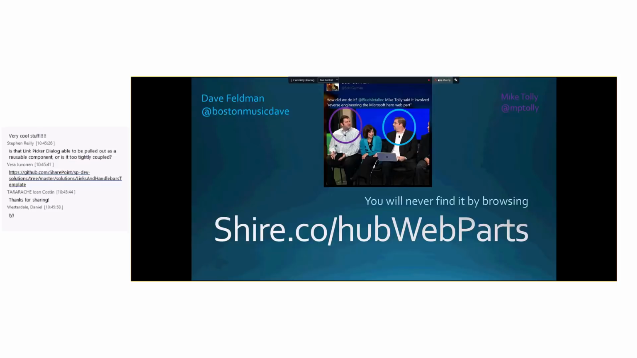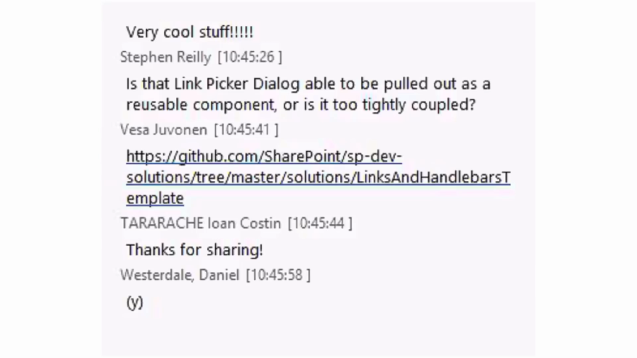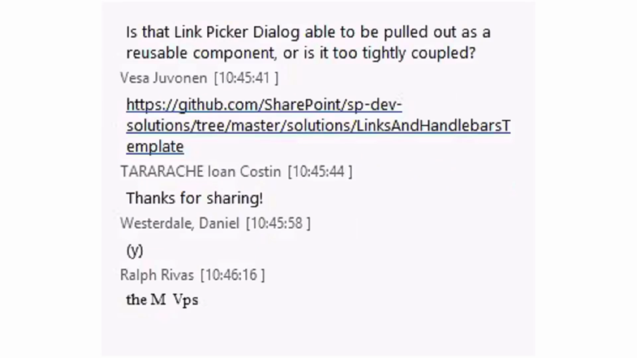Is that link picker dialog able to be pulled out as a reusable component, or is it tightly coupled? So there was a link picker dialog. It is its own component within our source. Let me see if I can. Can you make me a presenter and I'll share my screen? You are actually. Or I guess no, Dave. If you just share the GitHub repo, you can do that.